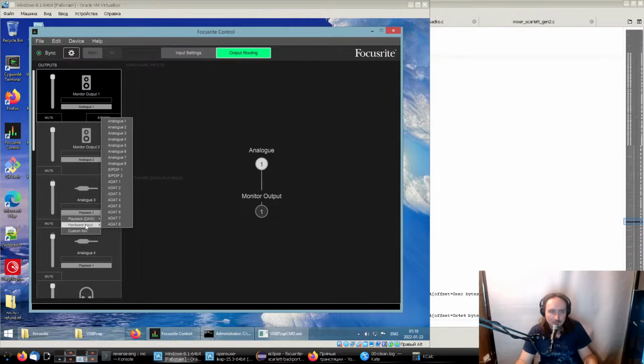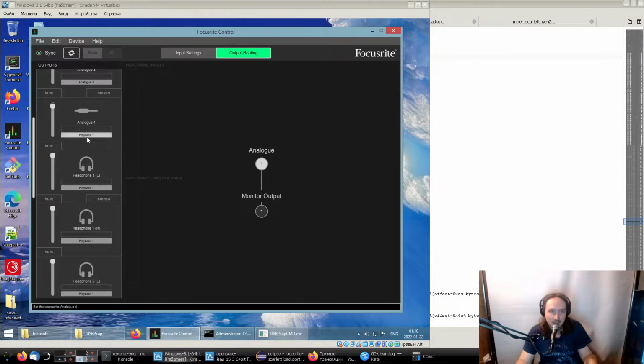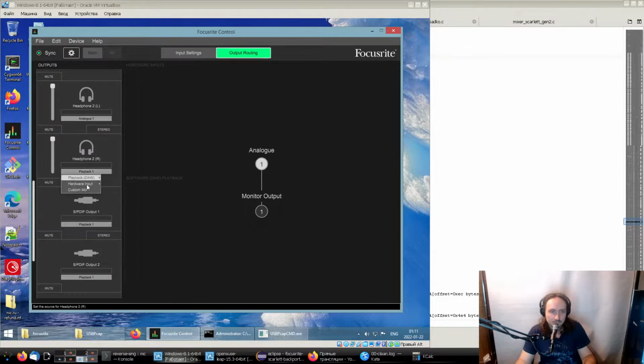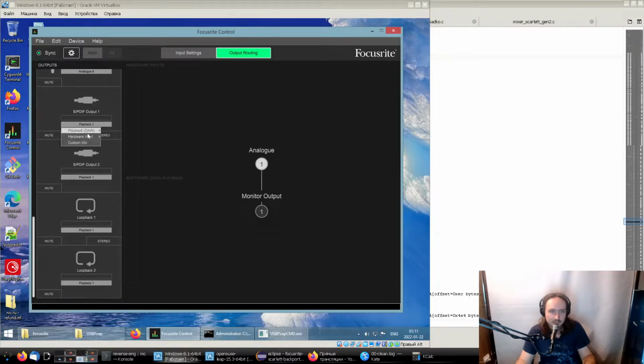then analog 3, then analog 4, analog 5, analog 6, analog 7, analog 8, then to SPDIF, then to SPDIF2, and loopbacks we will assign to 881 and 882.